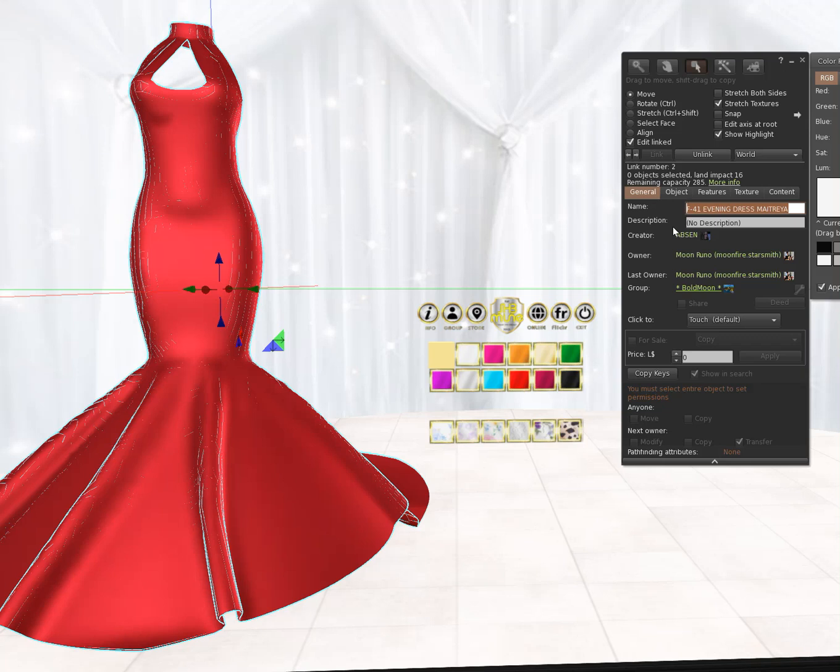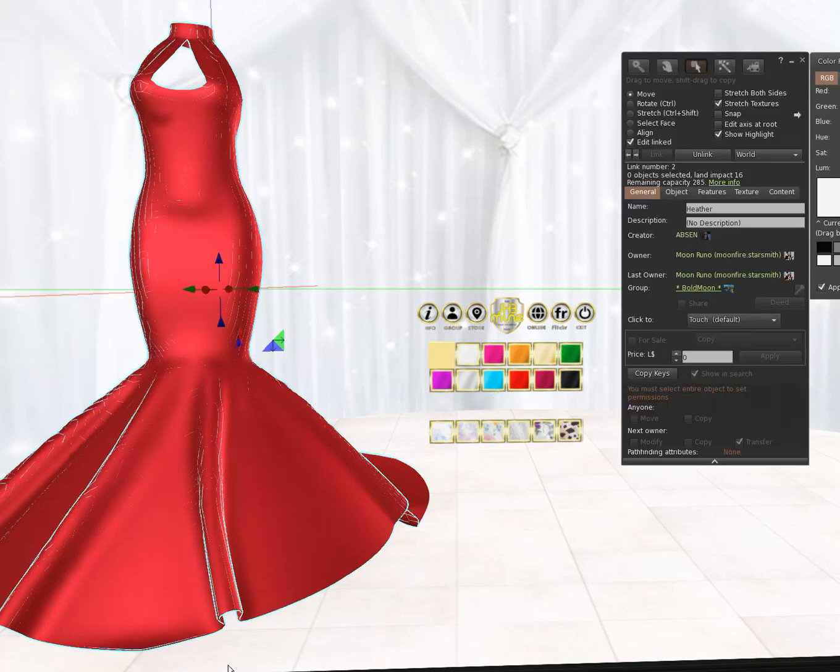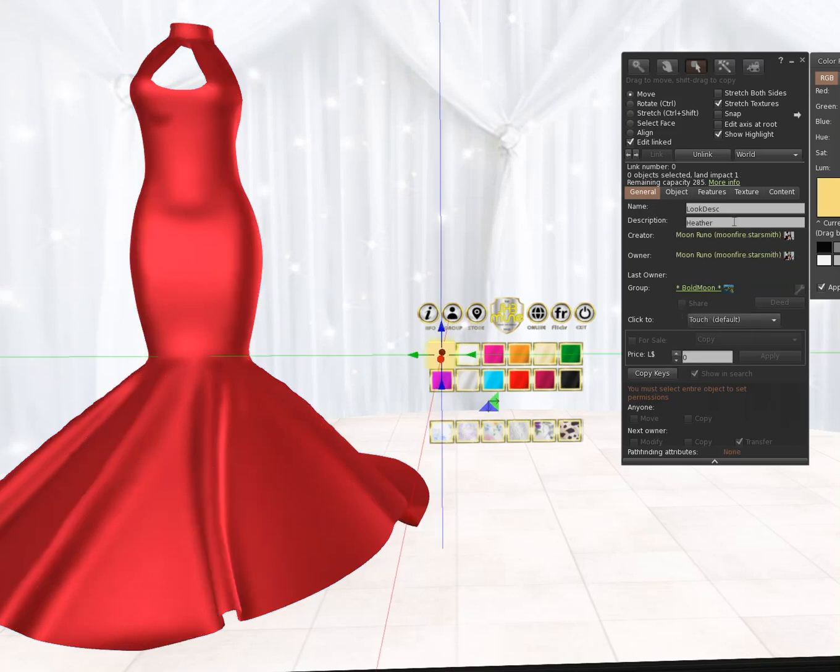We will call this Heather, because that's what I will call the dress. So we'll call it Heather. Go back into there and put Heather, exactly how you put it on the prim. So Heather. Right.